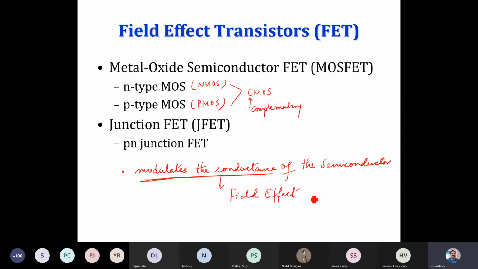And we can have two different scenarios in this field effect transistor. One is called enhancement mode and the other is the depletion mode. So we'll restrict ourselves basically to the enhancement mode type MOSFET.